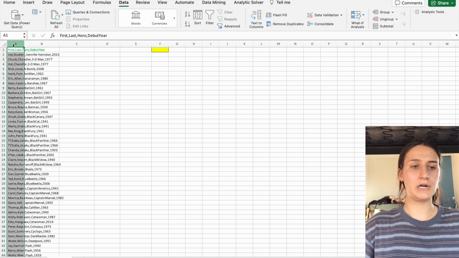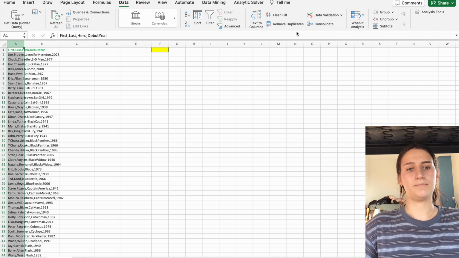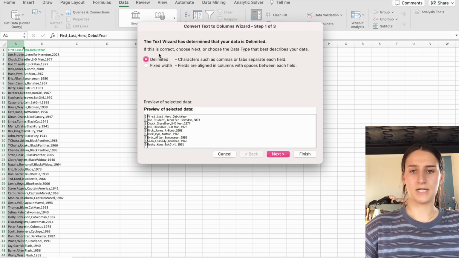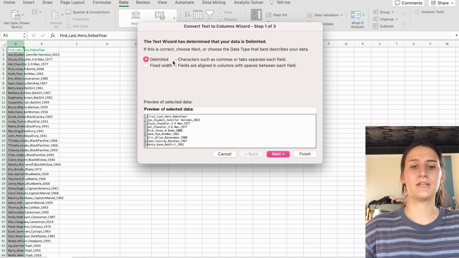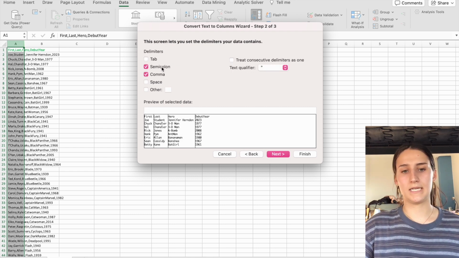So first we're going to start by selecting column A. This is going to select all the data you see right here. And we're going to go to the data ribbon at the top, and we're going to click on text to columns. We're going to stick with a delimited value because our characters are separated by commas. You're going to click next.